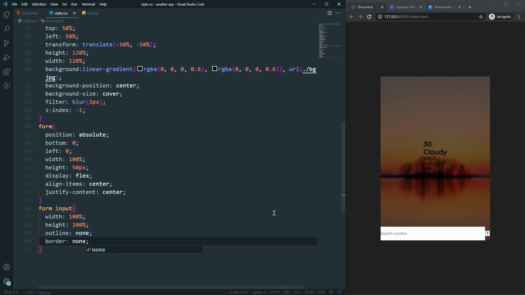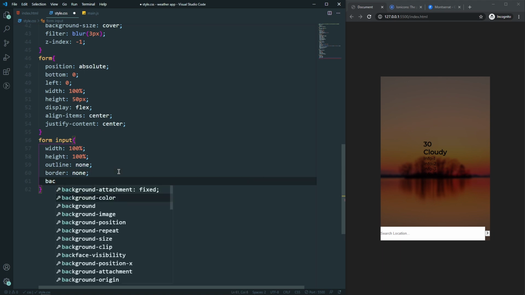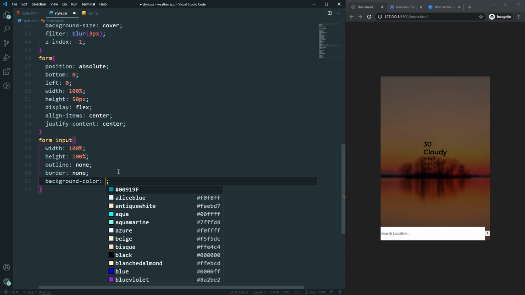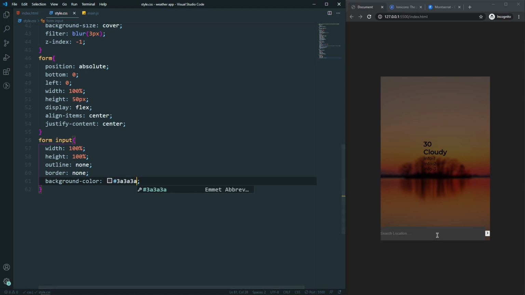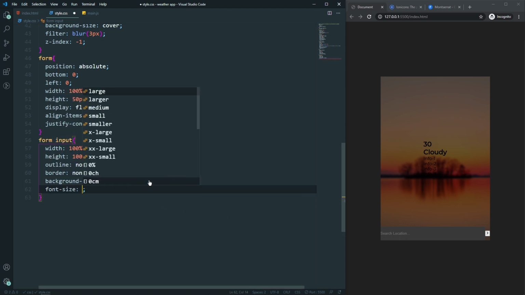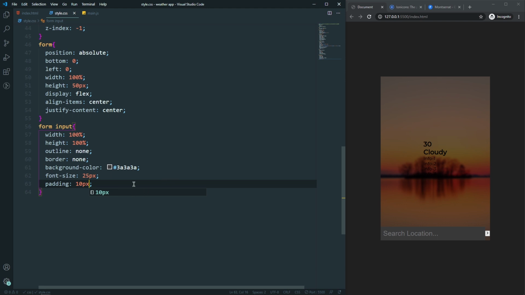And if I save, now you can see that that's our input here. And also what I need is to have a background color here. So the background color that I want is hash 3a. And if I save, now you can see that we have a nice background here. And also let's increase the font size, so 25 pixels. It's looking good. And also let's have a padding here, so padding will be 10 pixels, and now you can see that it's looking better.